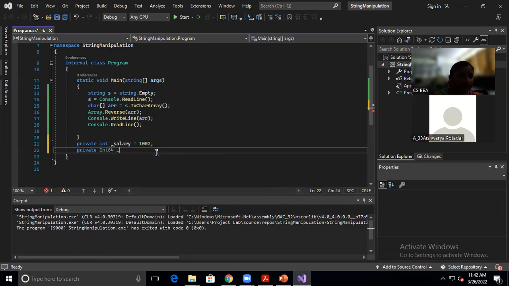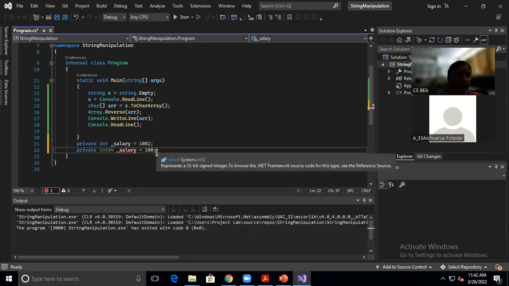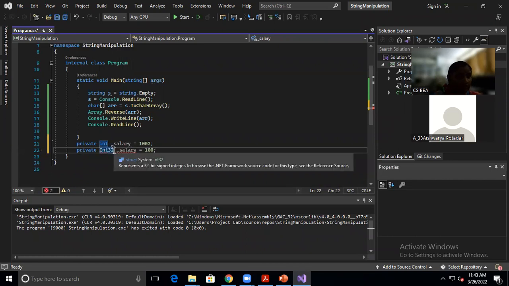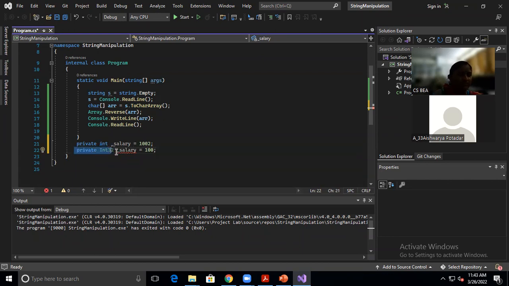But when I'm using underscore, it should get assigned some values, with some condition. It represents a 32-bit signed integer, and you are giving it as 64, so it is showing me some error. So basically you can go with one naming space.